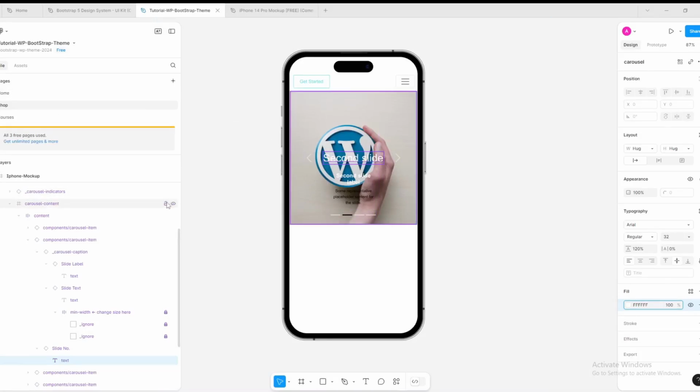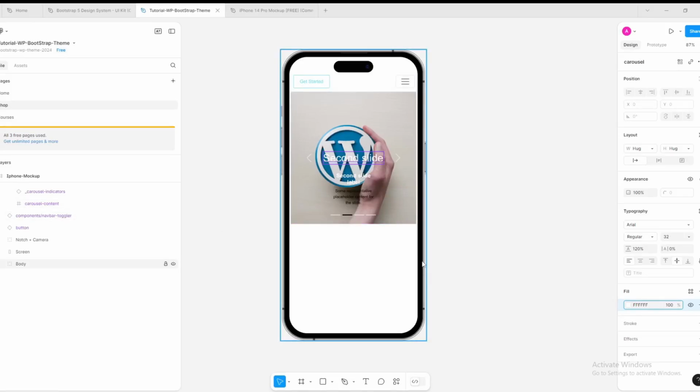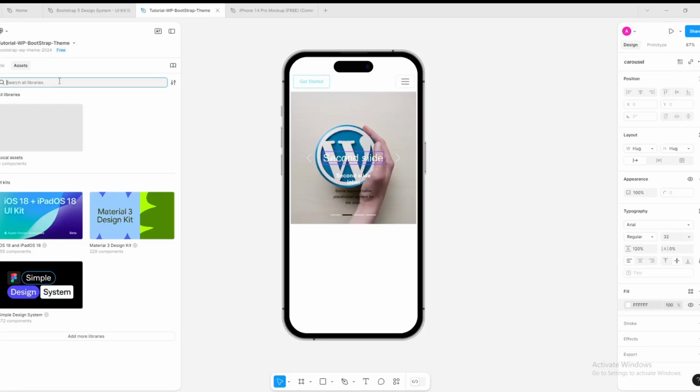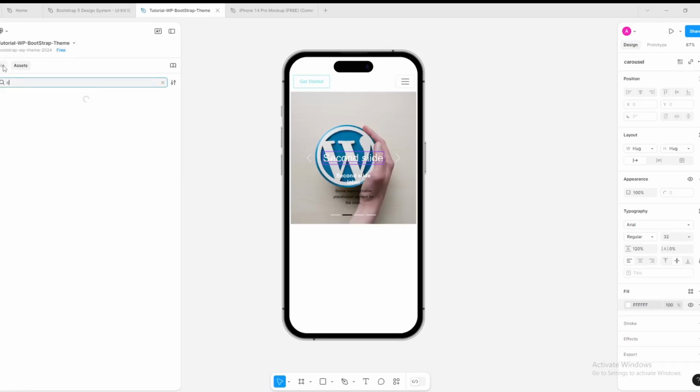Afterwards, I think we can add in two things. We can either add in directly the products themselves, or we can just add in some cards for the products. All right, so I'm just going to add in a card. So let me search over here again.